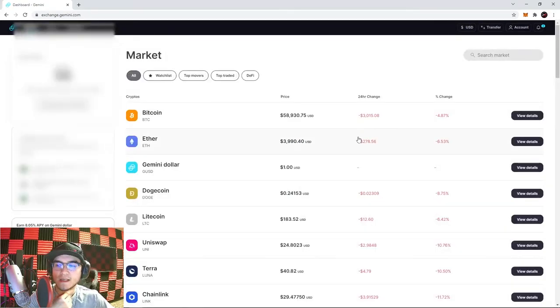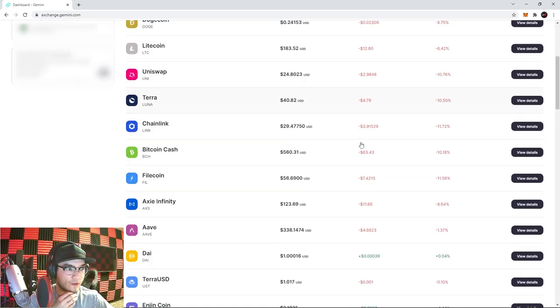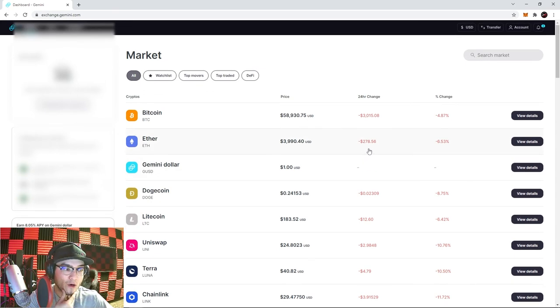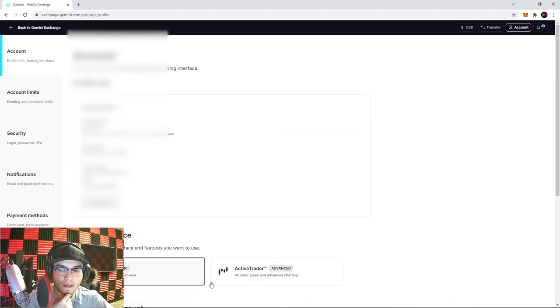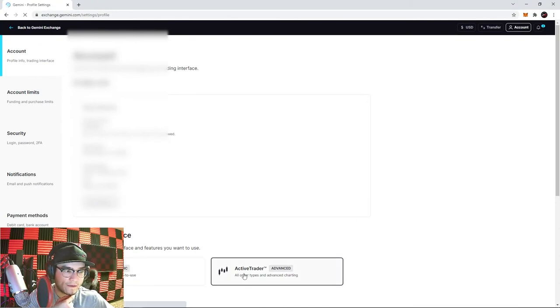Now, one thing you guys can do if you want to take a little more aggressive trading approach. By the way, in my opinion, Gemini is not the best exchange to be day trading on. Gemini, Coinbase, Kraken, they're great entry level exchanges, but not necessarily the best for day trading. But that being said, if you go up here to your account page tab and hit settings, right here, you can see we're on Gemini Basic right now. If we want to switch over to Gemini Active Trader, I'm gonna click on that, okay? And now I'm gonna go back to Gemini Exchange.